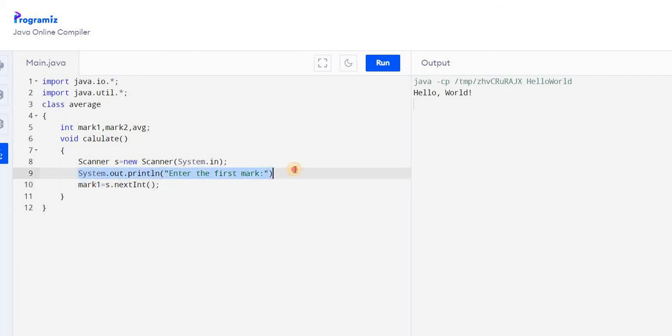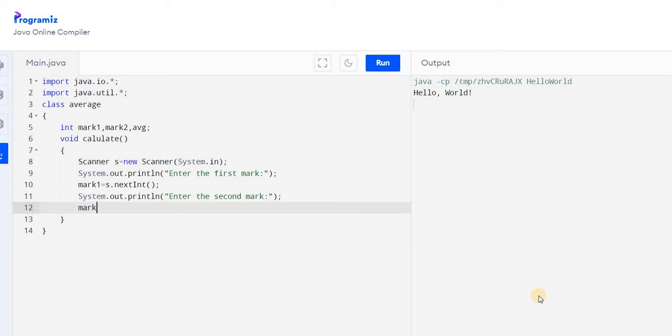And now we are going to ask the user to enter the second mark. The second mark we are going to receive in the variable mark2. So mark2 is equal to s.nextInt(). We are getting a variable mark2.